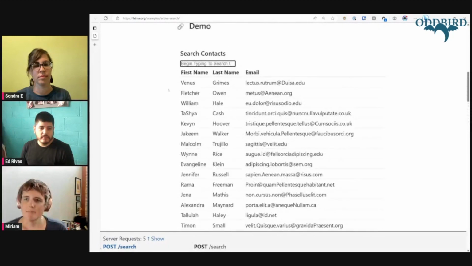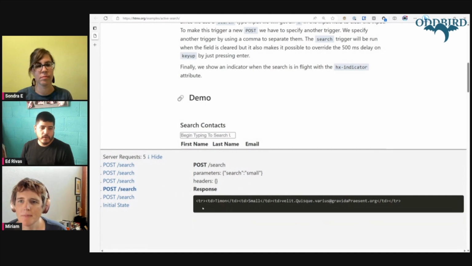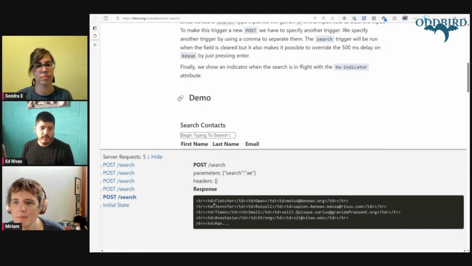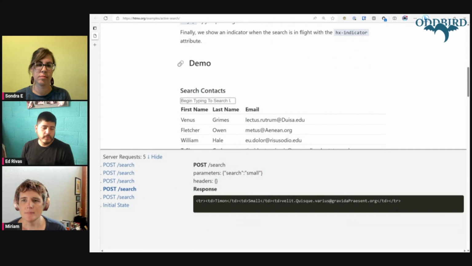So yeah, we actually made already 5 requests, and they have this little console here where you can see what you were searching and what the server returned, right? So when I searched this, the server only had to return the already built HTML here, and that's going to be replaced immediately into the table body.